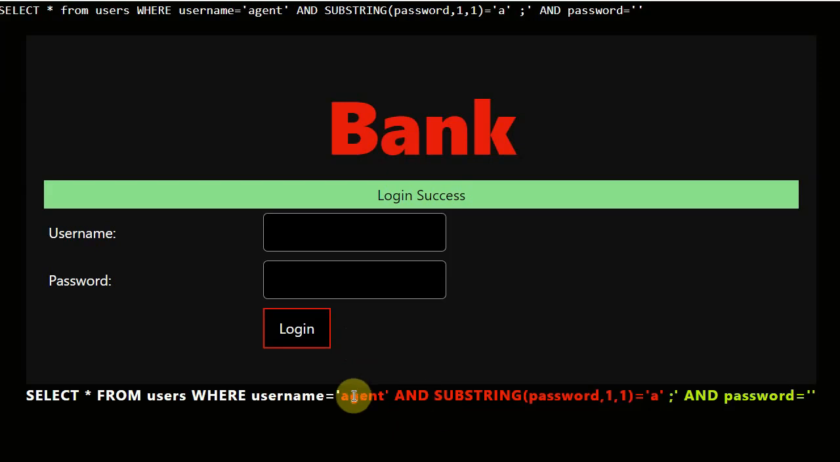So here, if we look at this specific SQL part which we injected, the username should be agent and the password, we are using the SUBSTRING MySQL function. We just select the first character from the password field and match if it is A. Here we can see the login was successful, which means it is A. Let's try if the second character is C.